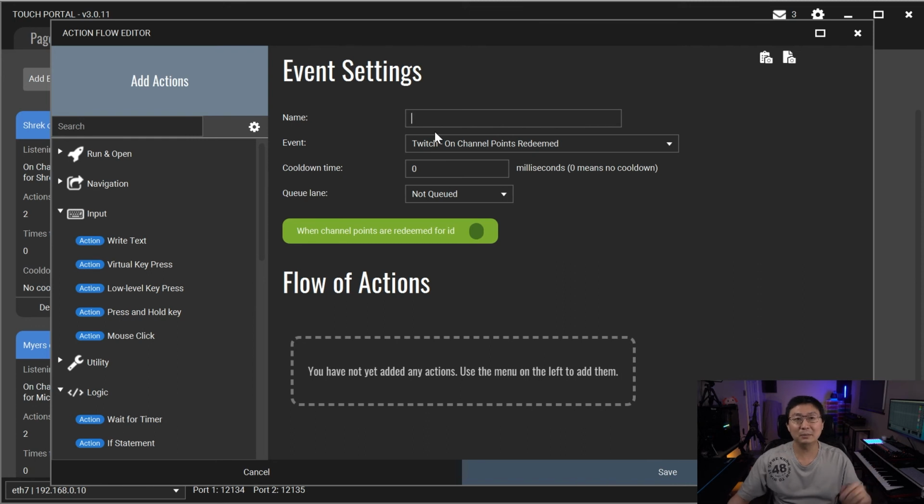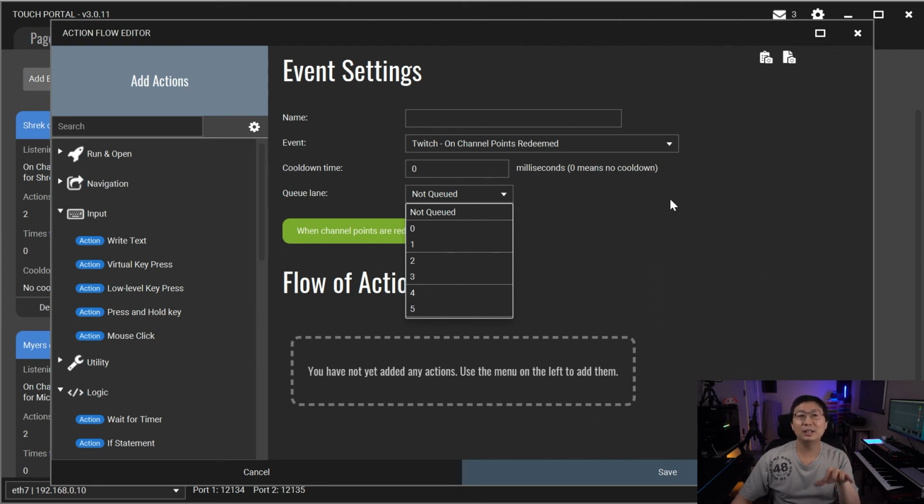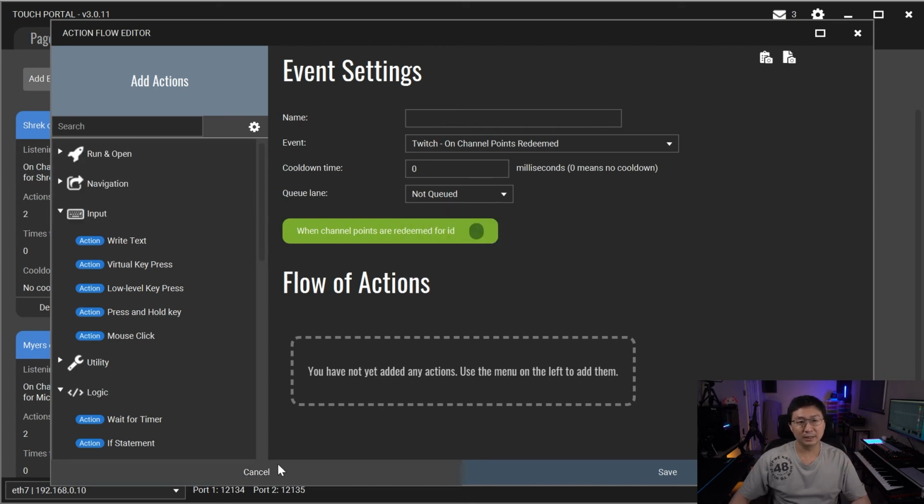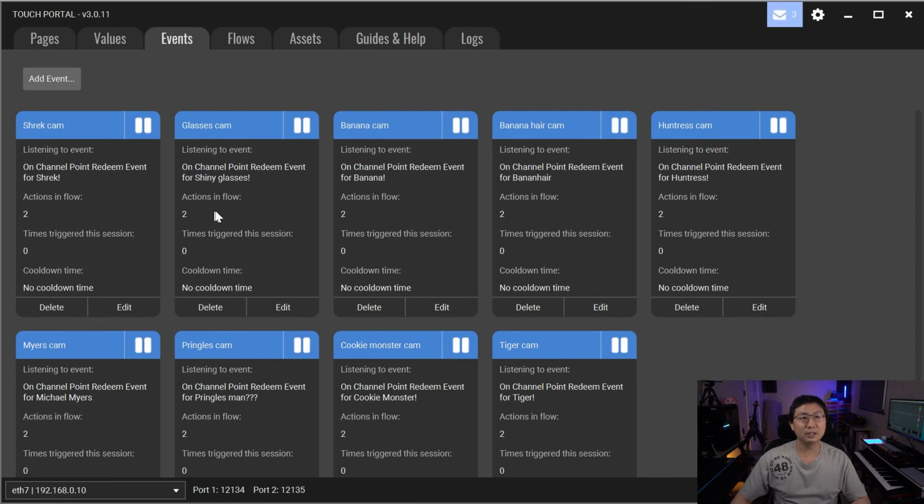For the name at the top here, you can type anything you like. And of course, there is a cooldown time. And then for the queue lane, these are not nameable, it's just numbers. So set it to a particular queue lane, but make sure every single filter is set to the same queue lane.